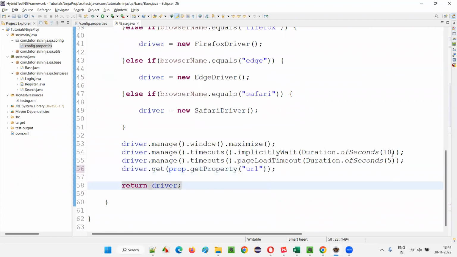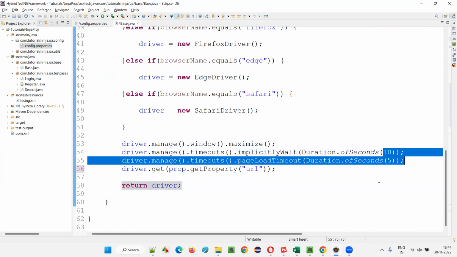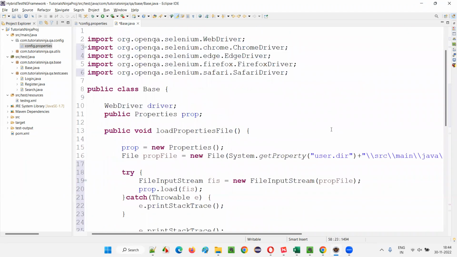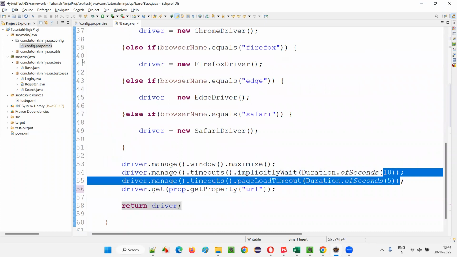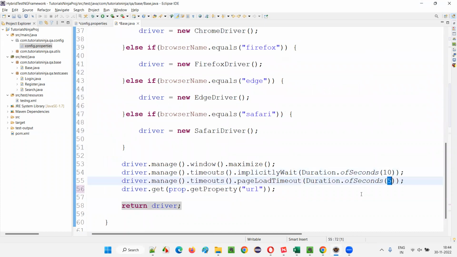Few more hard codings are there. I'll come to that later. Here 10 and 5 are there. I'll come to that later. I should not put this 10 and 5, everything, inside the config.properties file. So this 10 and 5 has a separate place. So we'll put that there.